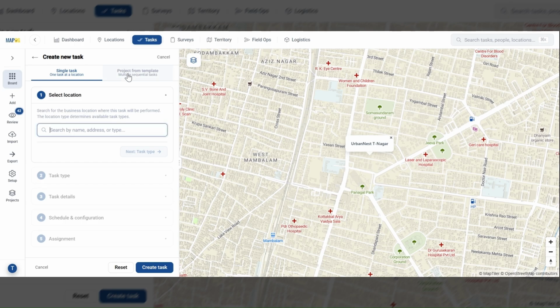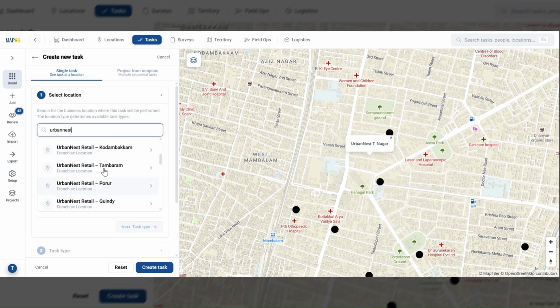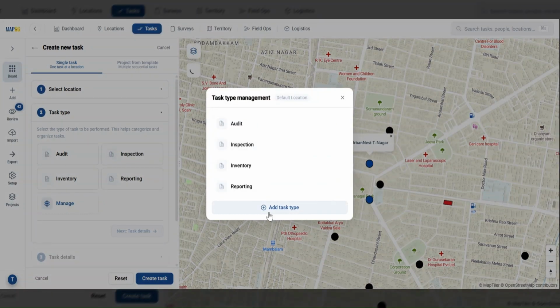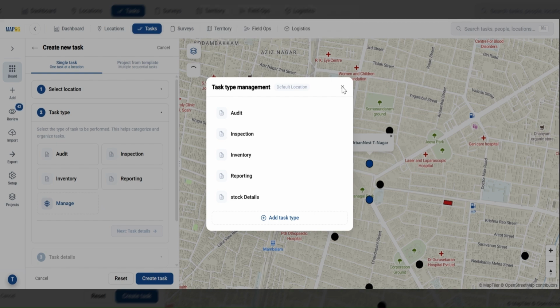Select the location where a task needs to be assigned and click plus Add Tasks to assign the task completion form. In the selected location, select an existing task type or use Manage to create a new one by clicking Manage in Task Types. Create the new type and select it.